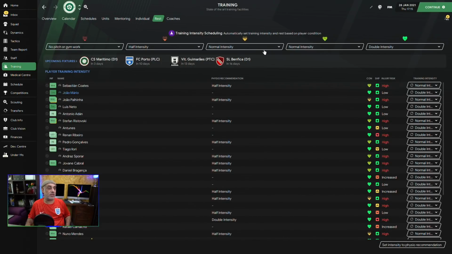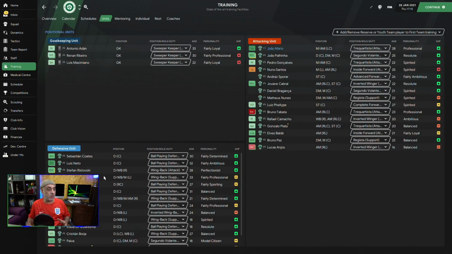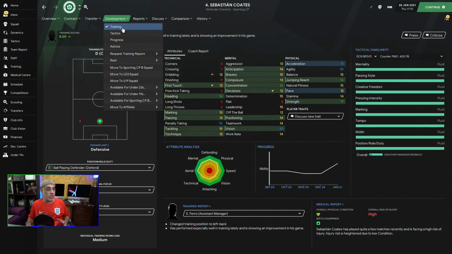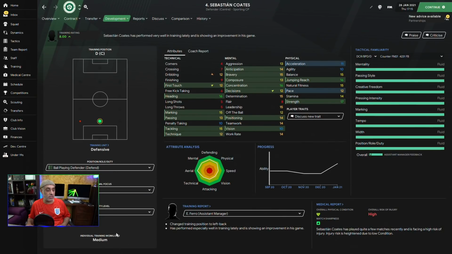The second thing I want you to do is go to the training rest page and set these things up. This page basically automates the training intensity for individual players. The training intensity for individual players should not be any higher than heavy. So when you go to an individual player and check him out, let's say we go to this player, you will see his load is over here. This says his individual training load is medium.